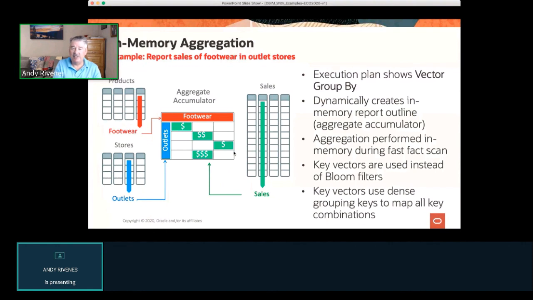There's actually quite a few details associated with that, but it's fascinating technology. And another part that you only see, vector group by, if you've got in-memory enabled. And so that's another feature the optimizer can take advantage of to speed up your analytic queries. So think star queries, OLAP, maybe being able to eliminate, and that's actually one of the key parts of this, eliminate your cubes, your pre-computed cube type structures.